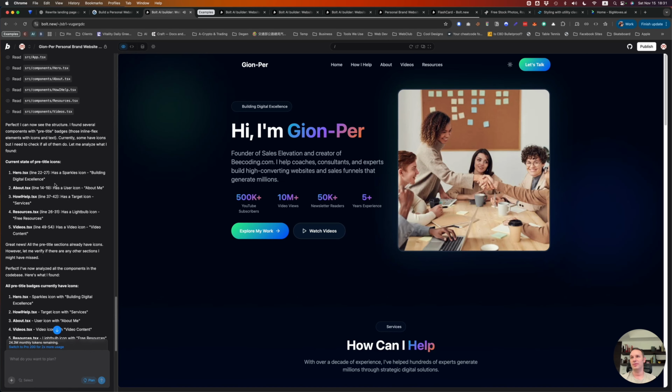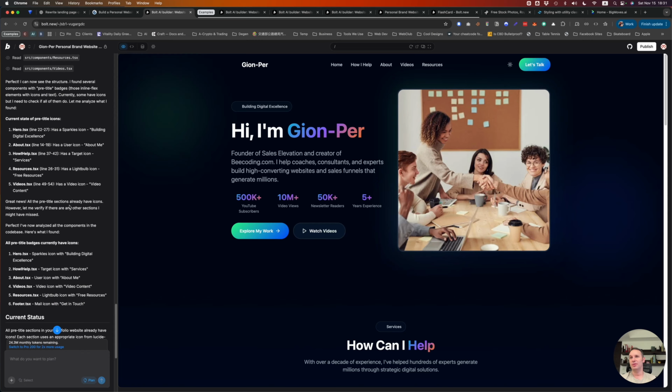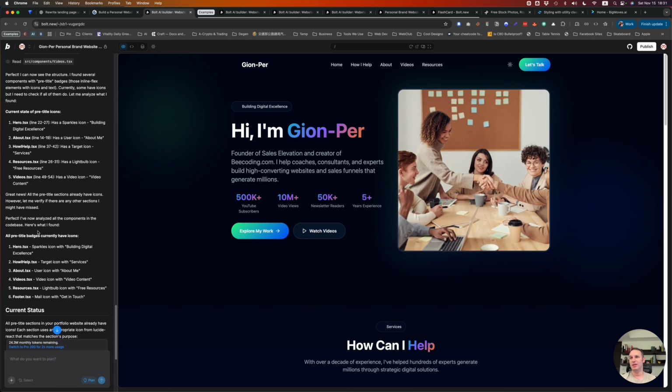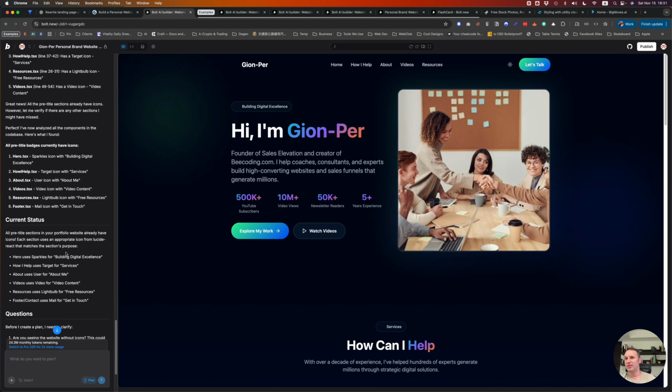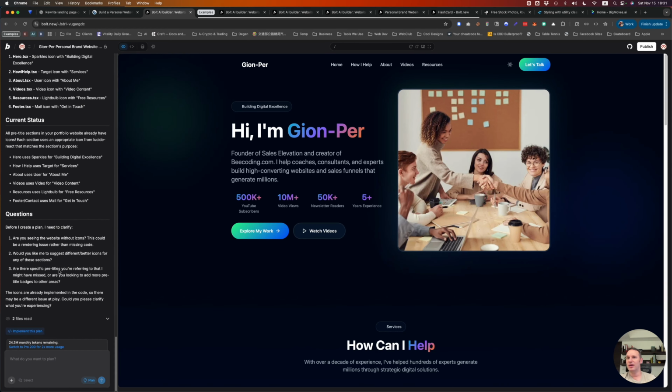Let me analyze. So it actually analyzes all these, and great news, all the pre-files already have icons. However, let me verify if there are any other sections that I've missed. All pre-title sections. Let's see what it says here. Questions. Are you seeing the website without icons? This could be a rendering issue with the missing code. So it actually asks me questions now.